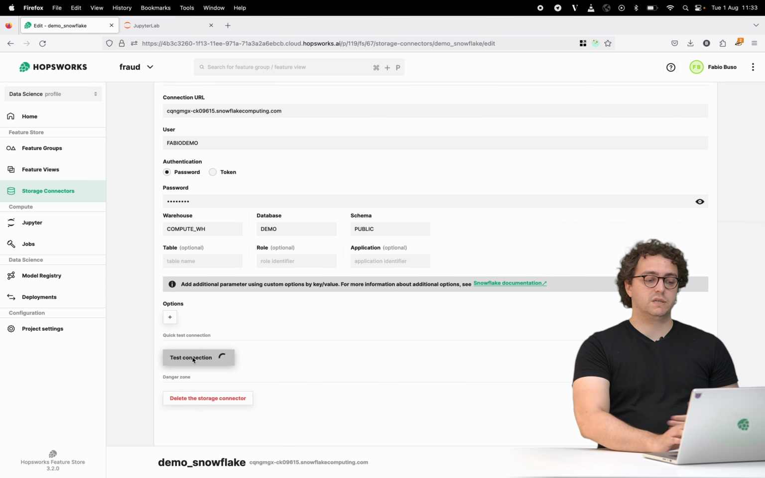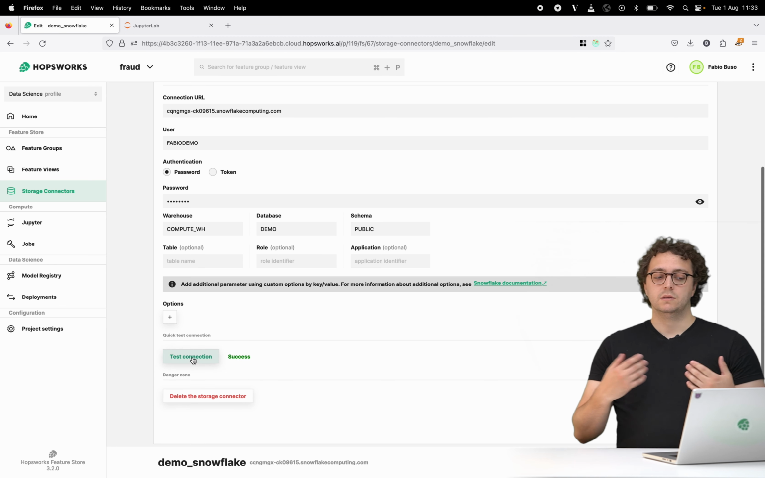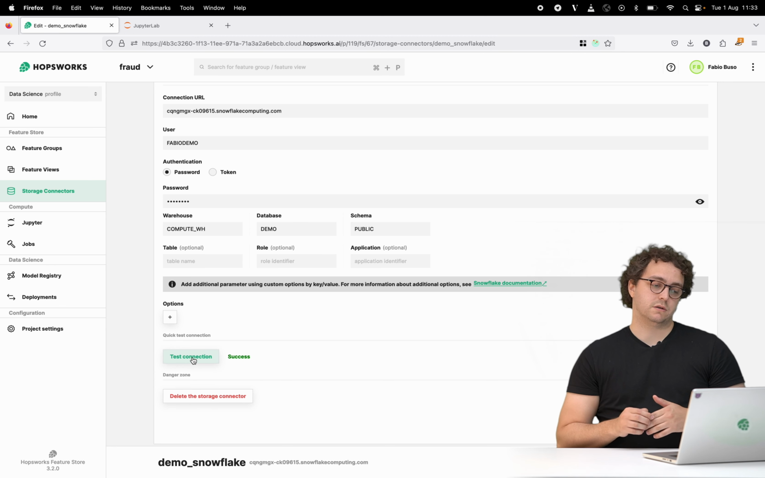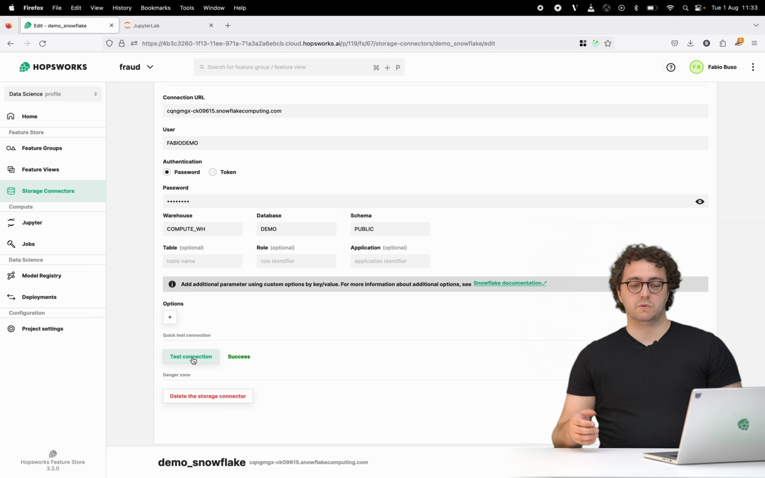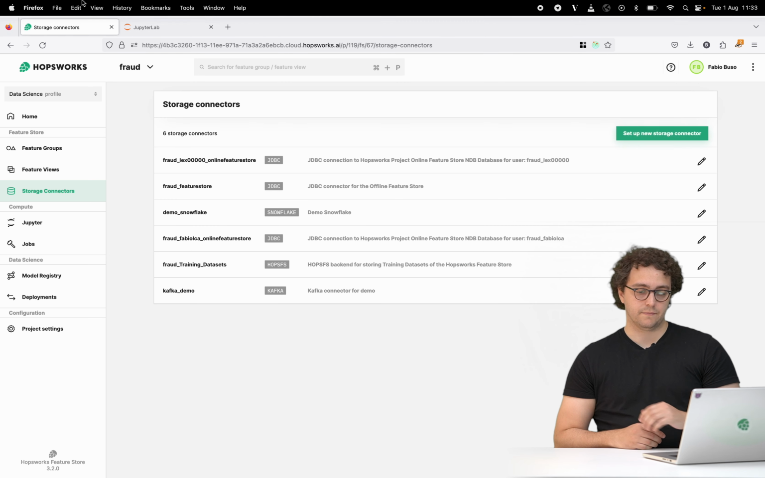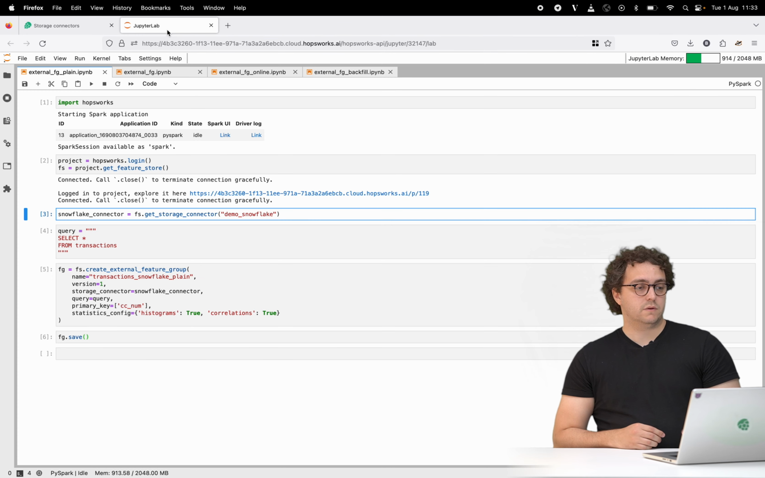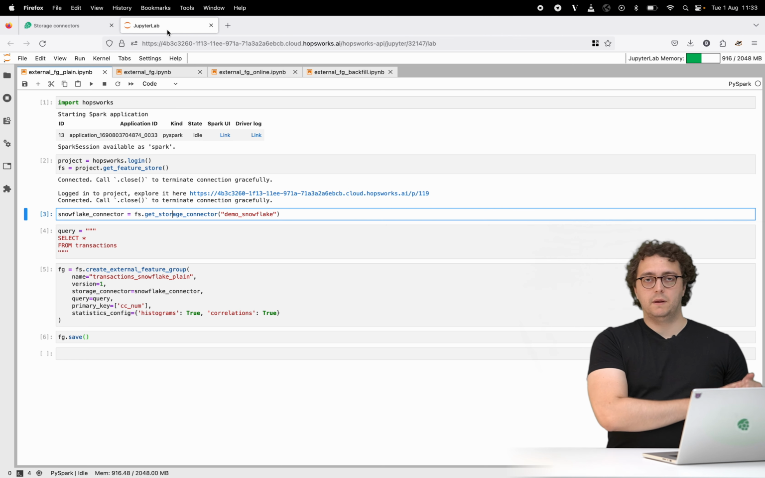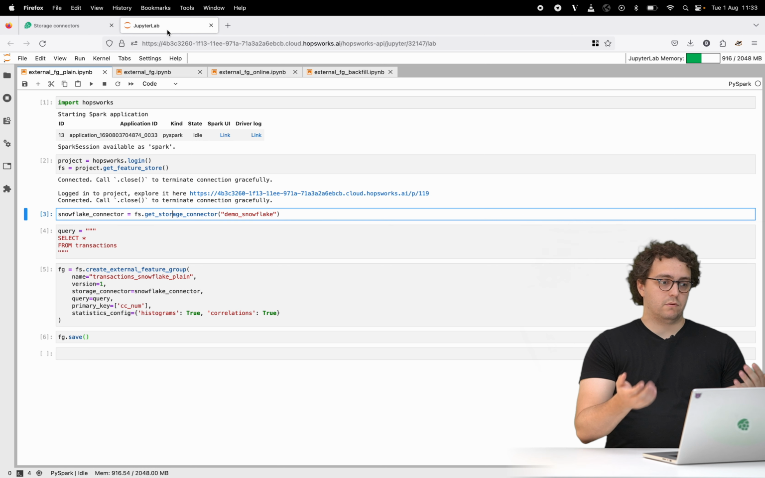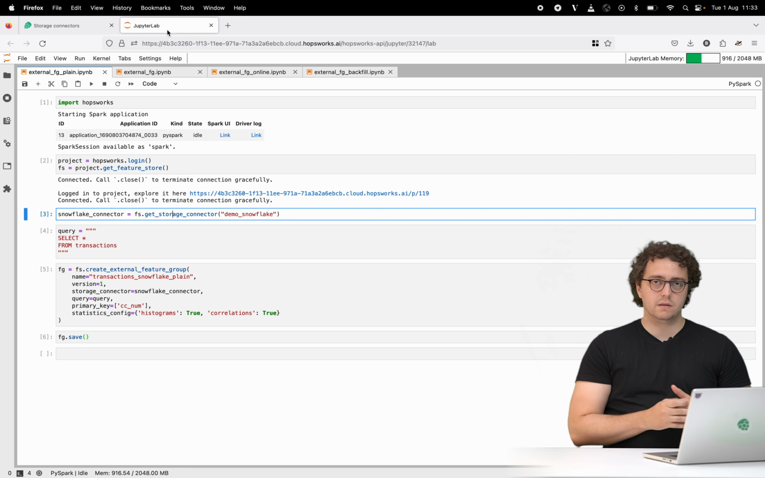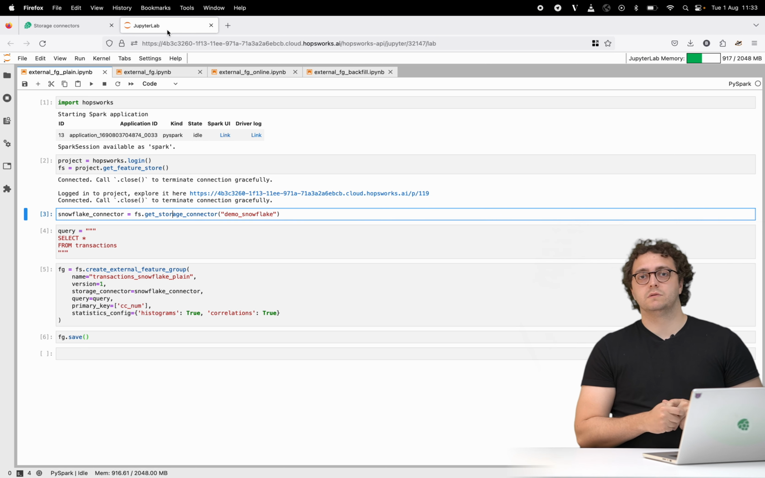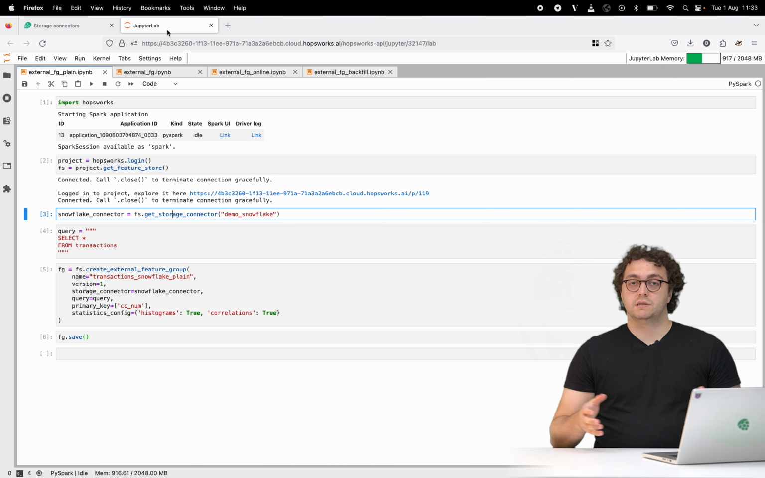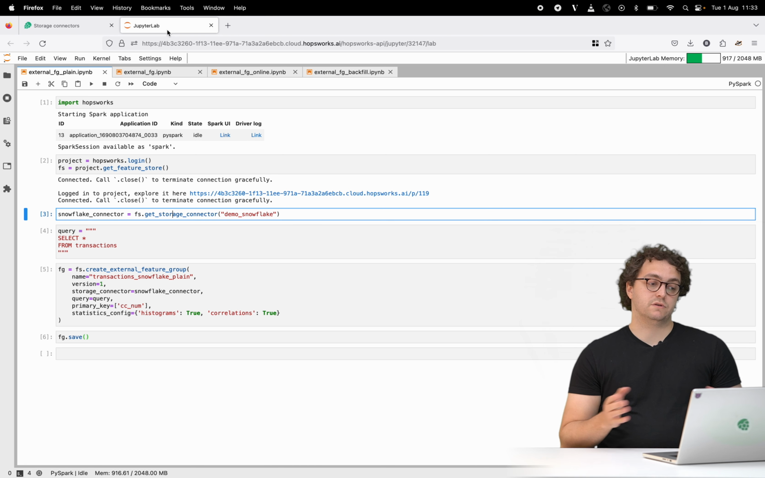After that, we can do a quick check on the connector configuration just to make sure that everything is configured correctly and successful, so we can go ahead and start creating our external feature groups. Right. So the first example is quite simple. We already have a pipeline running somewhere. Maybe it's a dbt model, maybe it's some Snowpipe or something like this, writing data into a Snowflake table, and we just want to register the entire table as a feature group in Hopsworks, right?